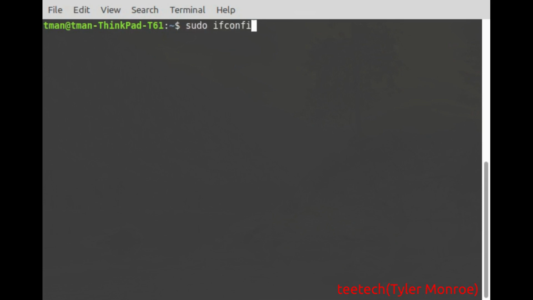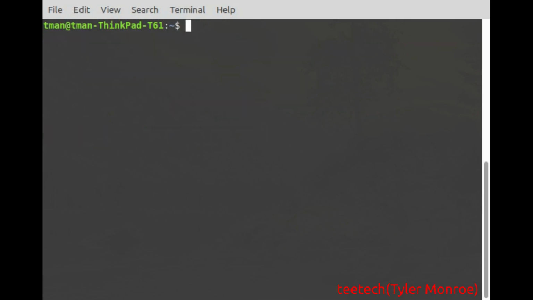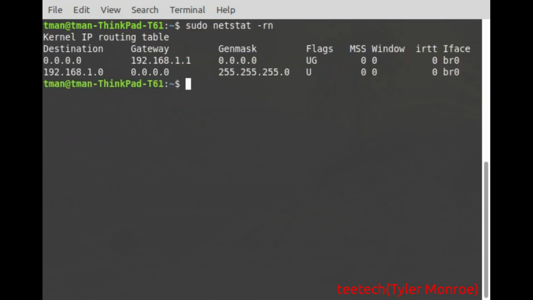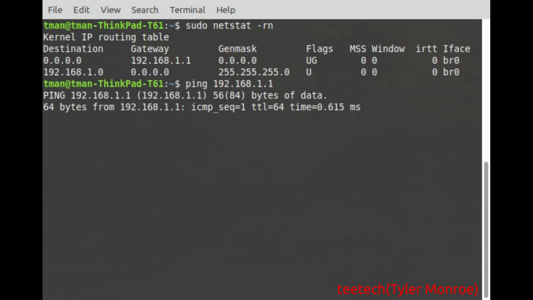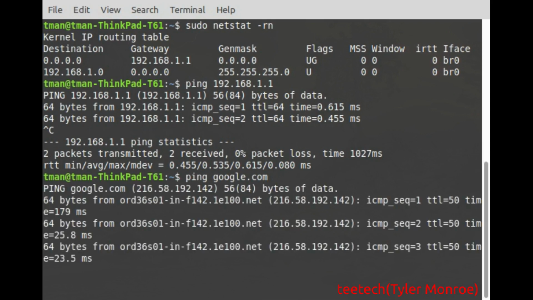So with br0, to get an IP, the VM is running a DHCP server, so what we want to do is just run sudo dhclient br0. So that should get the IP on that interface. Okay, and if we look at netstat, now we have a default route to the next hop of 192.168.1.1. So we should be able to ping that. Okay, and we should be able to use DNS and route out to the internet. Good. So everything is working.